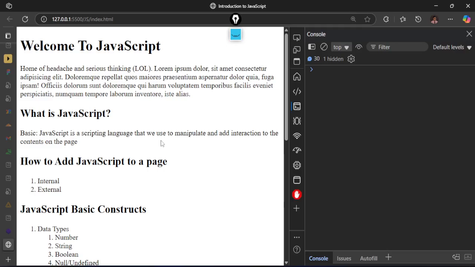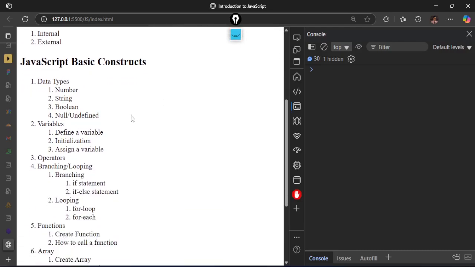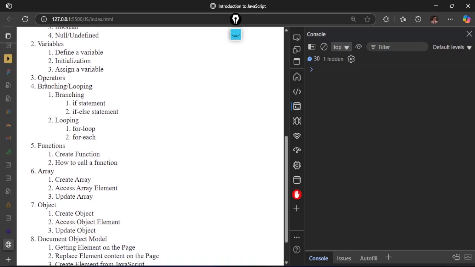Today is going to be our second class for JavaScript, and we've already talked about what JavaScript is, what it can do for you, and how to add it to your page. At the same time, we started with these basic constructs. Under our basic constructs, we talked about the types in JavaScript, like the number, the string, what is Boolean, what is null and undefined. Again, we've talked about variables, how you can create a variable, initialize or assign a variable. We talked about part of the operators, but we only touched part of it.